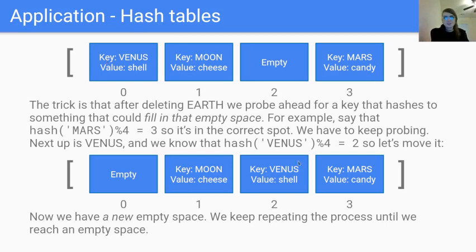So let's move it. We moved Venus into space 2. But now we have another empty space, and we have the same problem again. We've created an empty space by moving Venus, but we can just repeat the process. We keep going until we find an empty space. Or, well, we're sort of guaranteed to find an empty space again somewhere, because usually the table is not full completely.